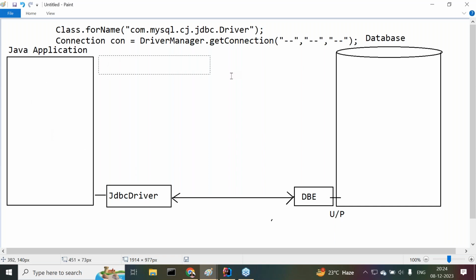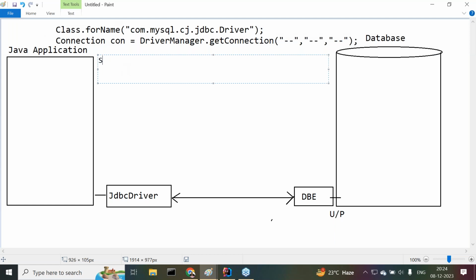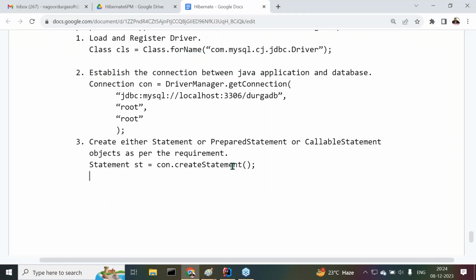Okay, now statement is also ready. Now try to understand it clearly. How are we going to create that statement? Statement st is equal to con dot create statement. That we completed clearly. Then what next? Observe carefully. The next step is to write and execute SQL queries.